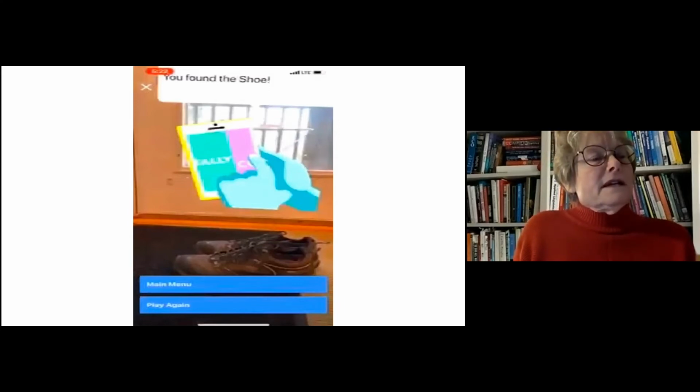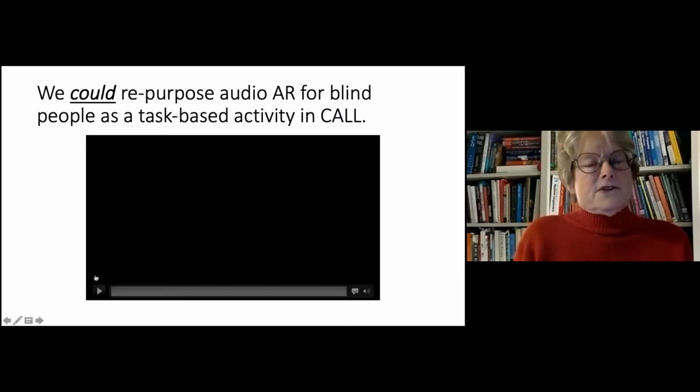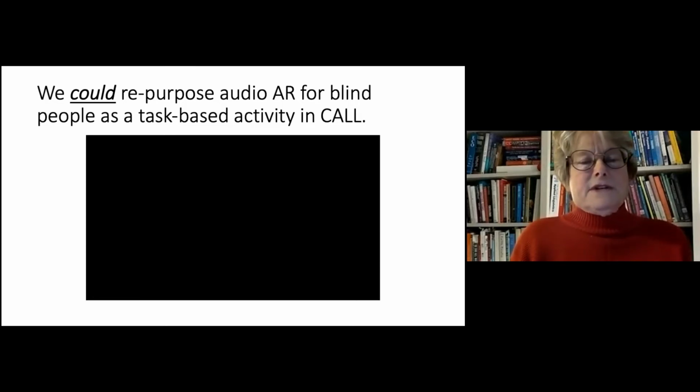So let's look at another example that illustrates a task-based use of object recognition. It combines geolocation with object recognition to create a navigation system for blind people.